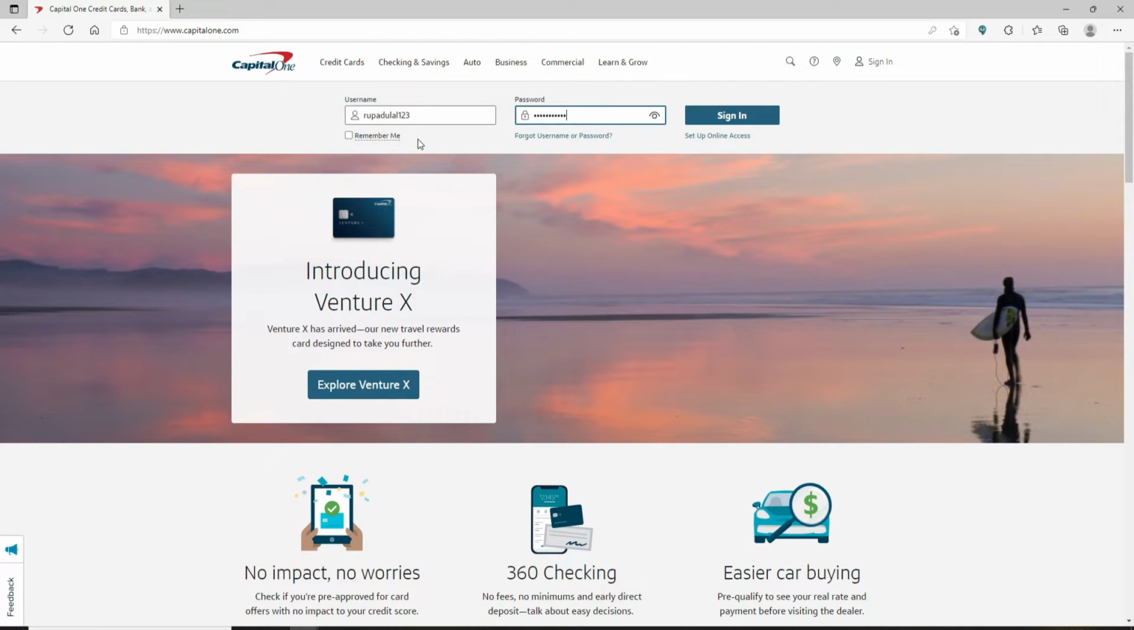If you'd like the system to remember your username so that next time you try to log into this account, you won't have to type in your username again and again, check this box. But make sure to leave this Remember Me box unchecked if you are using a public device or a shared mobile device. If you've not enrolled for online access yet, click on the Setup Online Access link beneath the Sign In button and follow the instructions.